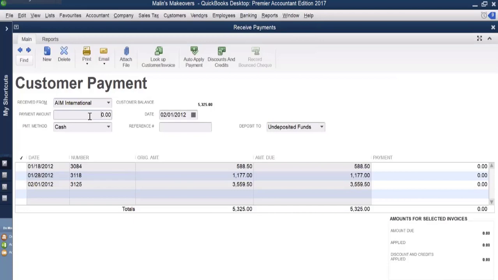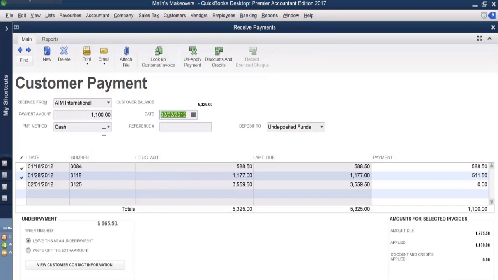Then how much are they sending? 1100. You have to put the amount here, and the date. The date is February 2nd. This one is check. Select the check and put the check number. Check number is 1285. See, the system automatically puts the tick mark on those 2, the oldest invoices. It goes according to that. The next one is the partial payment. The total amount is 1177, but the system takes only 1150. The rest you will see after you save it, you will see the balance.